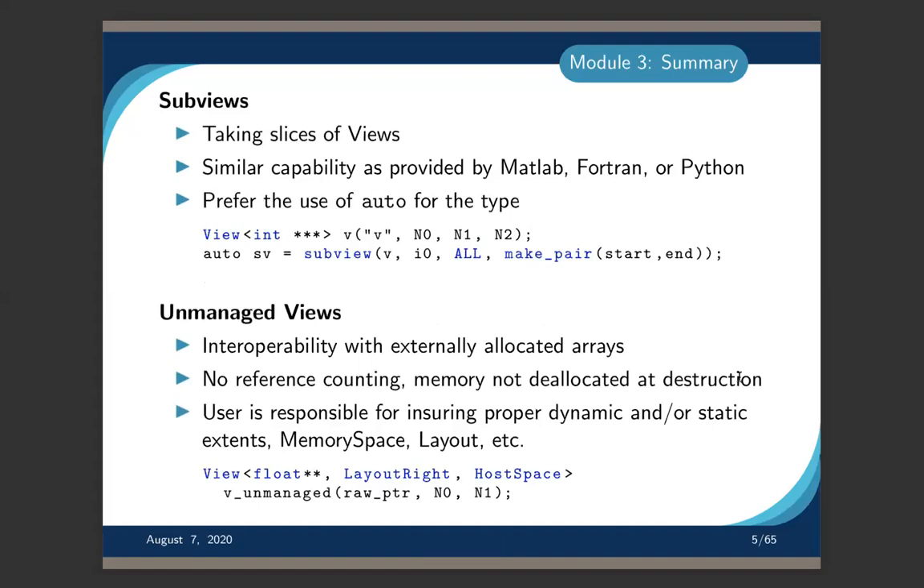We then talked about subviews, how you can take slices of views and how that is very similar to what you can do in MATLAB and Fortran or in Python. We talked about how you should prefer the use of auto for the return type, because it's actually pretty hard to figure out what is coming back from subview. But we also talked a bit about ways to work around that, and there's a couple more answers in the Q&A for that module.